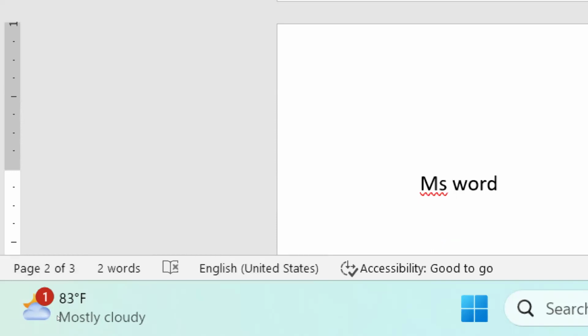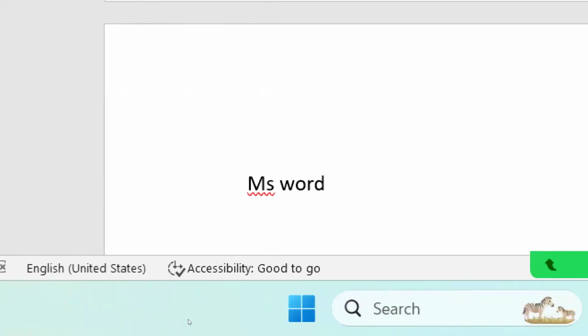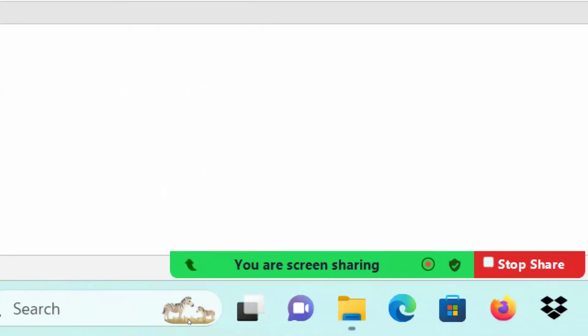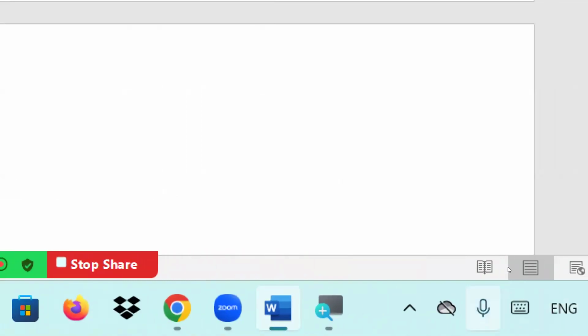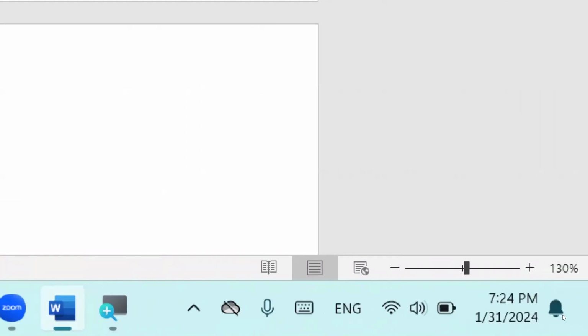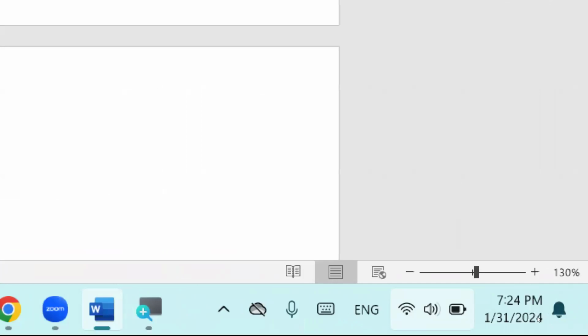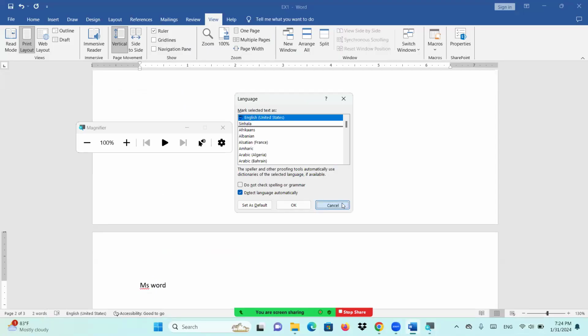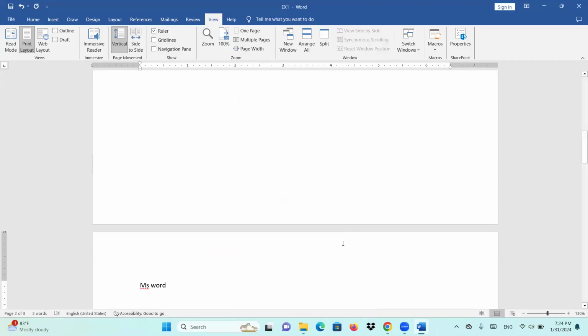Here we use English US, and when you go to the right side of this document, we have the zoom in and zoom out option. If you want, you can zoom in or zoom out. And from here, we can have several views. For example, now I'm in print layout, which means if you are going to get a printout of this document, I'm in that print view.